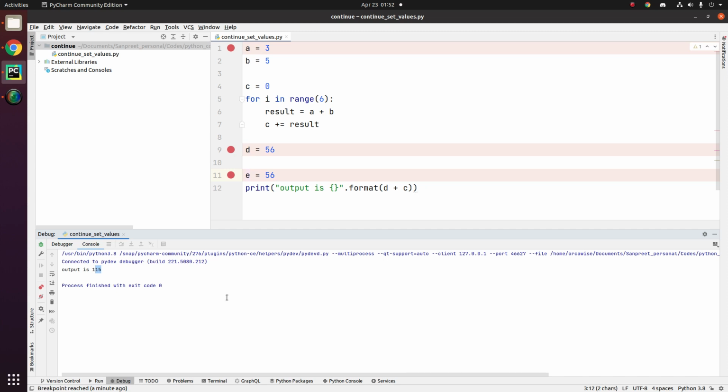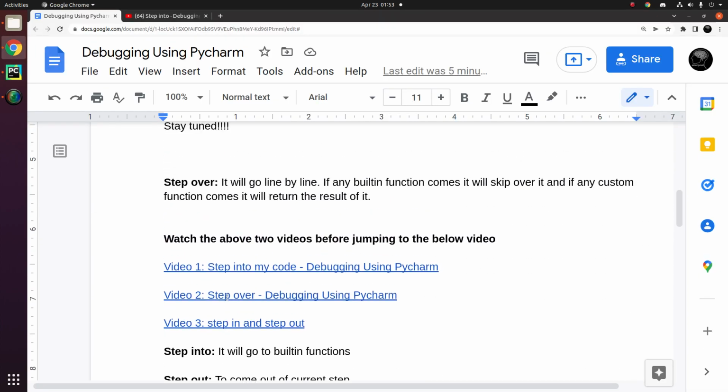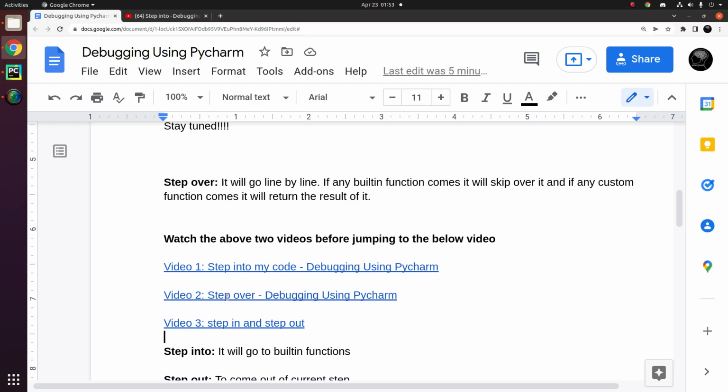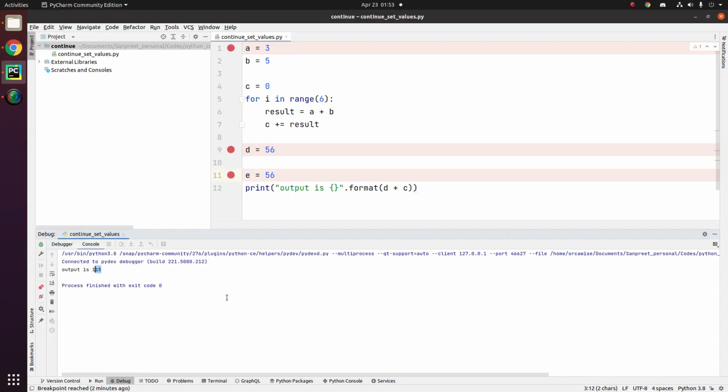So in the coming series, we are going to discuss the watch list and some other concepts. But in general, we discussed in these 4 videos when we need to use step into my code, when step over will play a role, where step in and step out come into play, and now where we can use Resume Program, as well as where we can apply Set Value. So when you have the blend of all these combinations, you can try out some experiments.